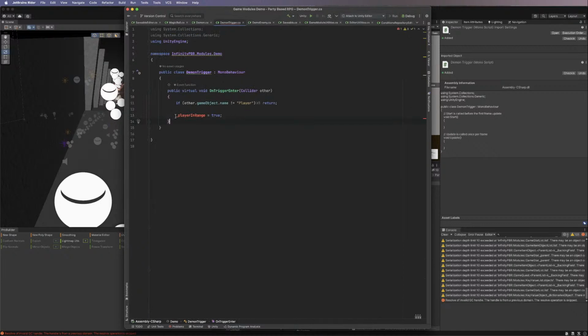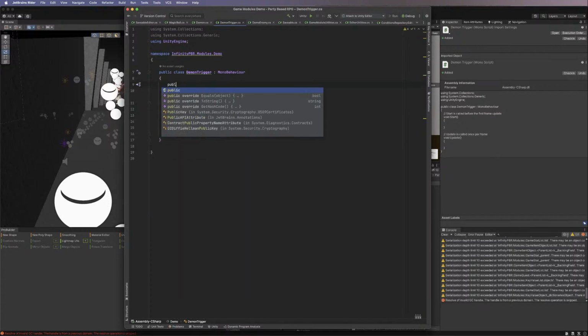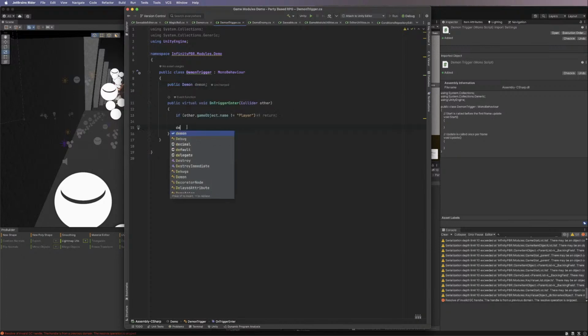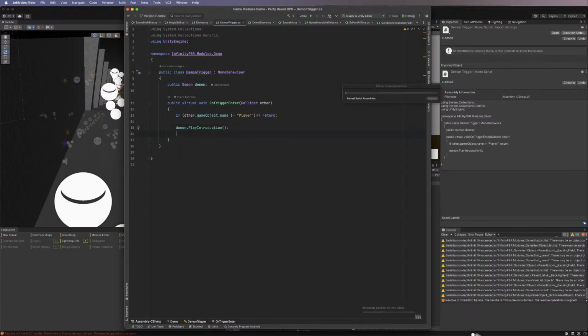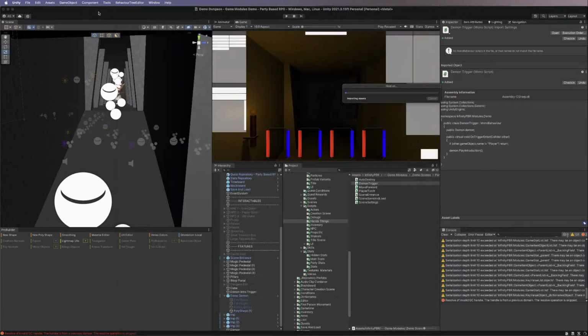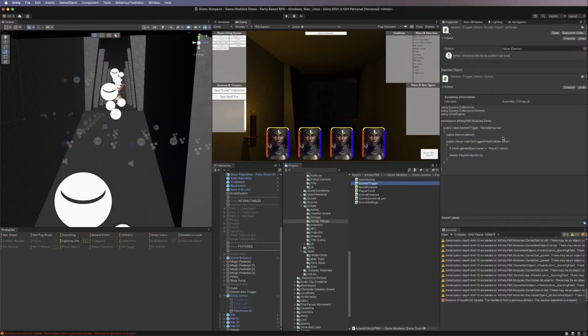If it's the player, then we do not. If it's not the player, then we return. Otherwise, we say public demon, dot intro clip or play introduction, and then we can also destroy game object. So the trigger just goes away. Doesn't really matter in the end. It's just a trigger, but we'll do that anyways.